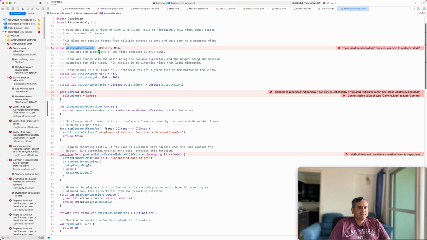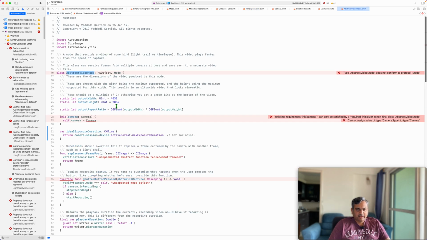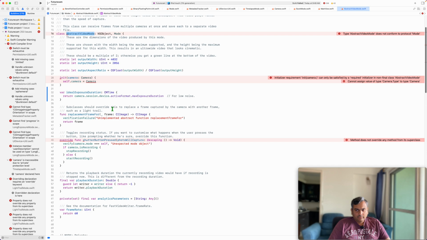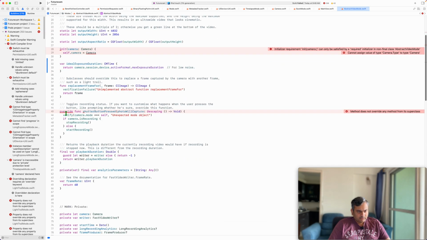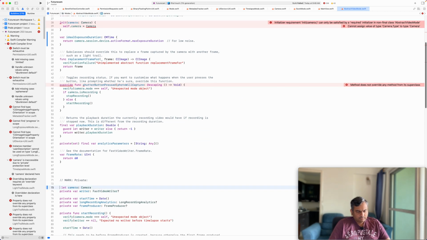It's a subclass of abstract video mode. You can see here, it's a private property of the subclass. Ideally, it would be protected, which Swift doesn't have. So we'll have to make it public.